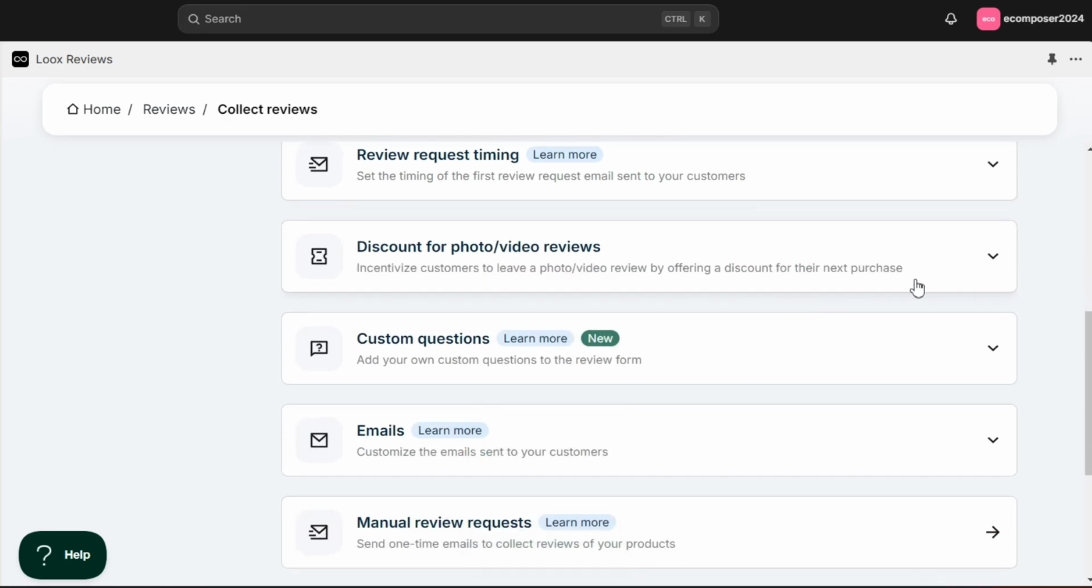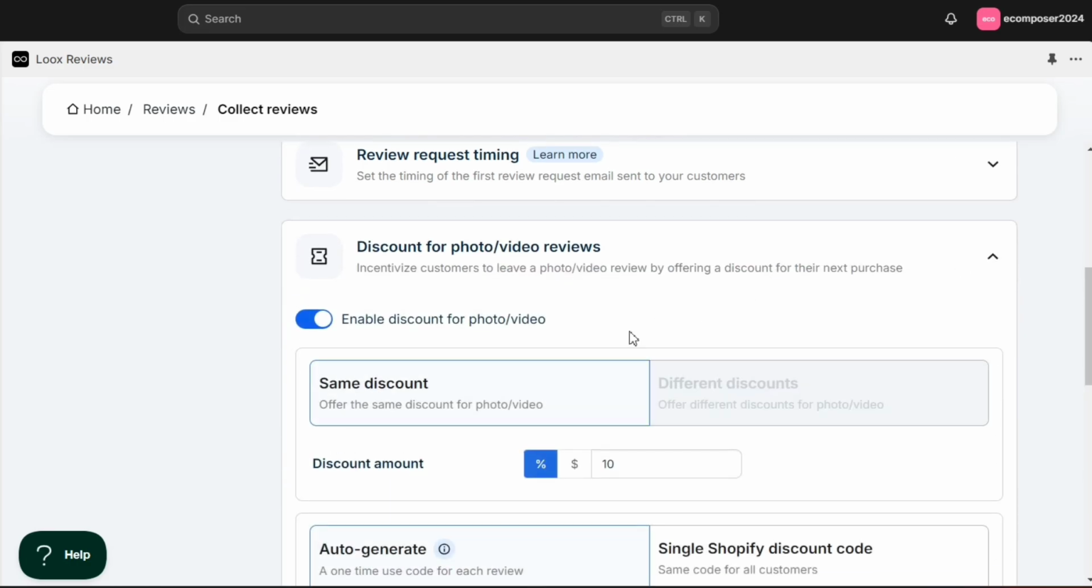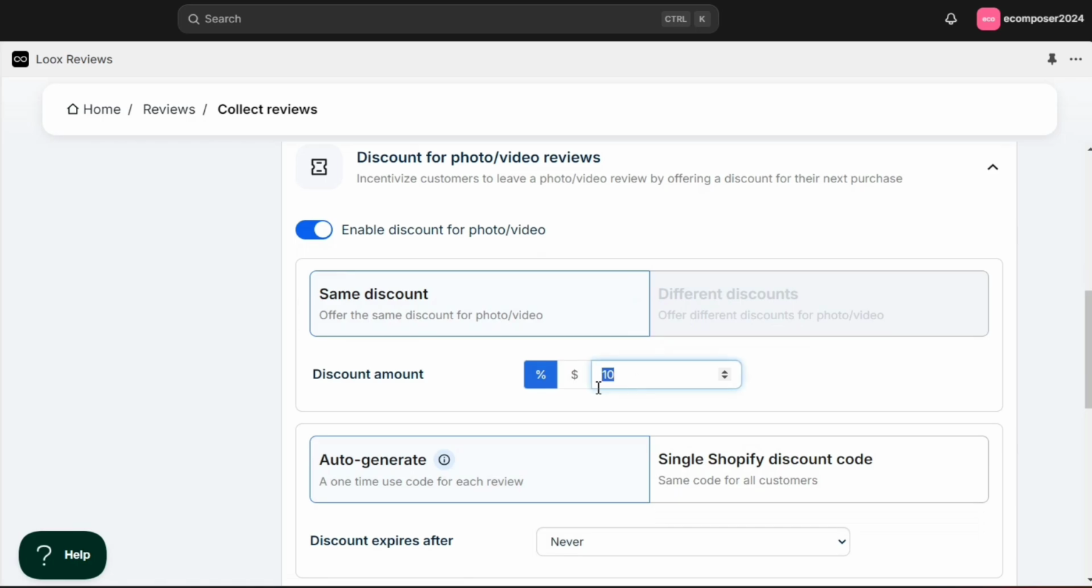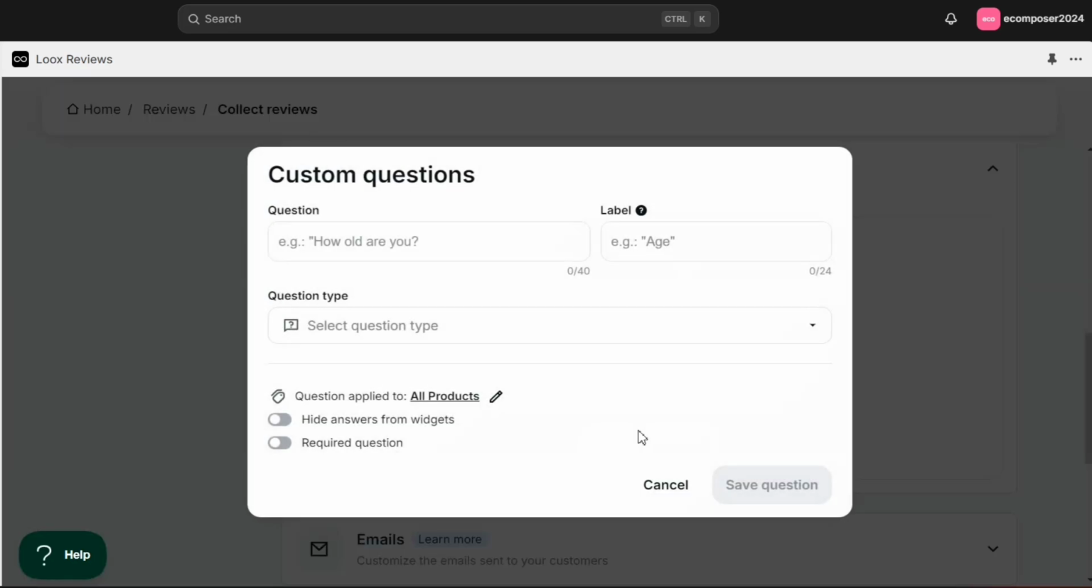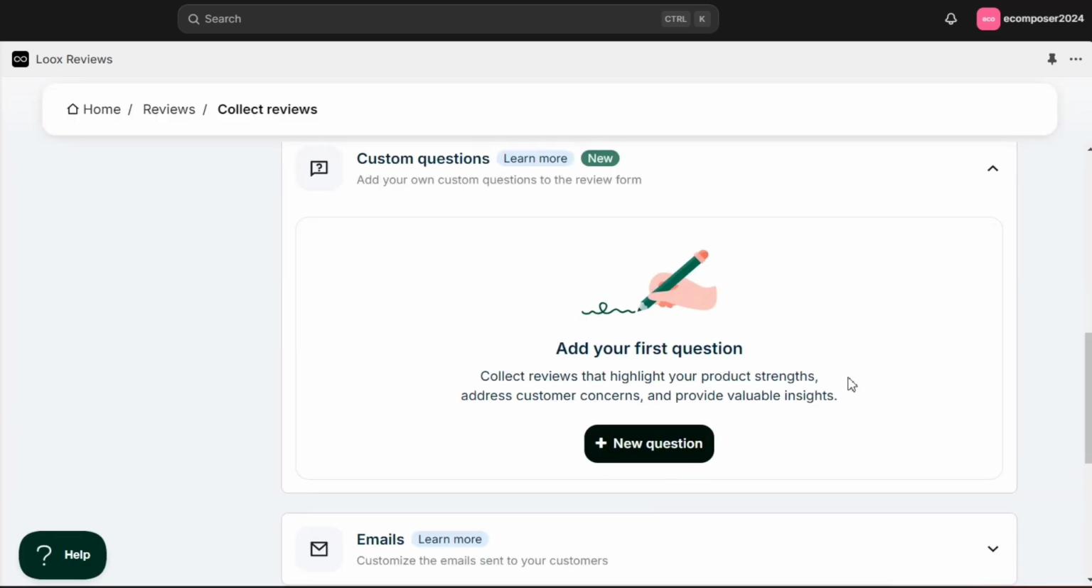Next, we have Discount for photo and video reviews. If you remember correctly, we've already set a 10% discount for this part. Next, we have the Custom Questions option. Here, you can ask some custom questions from your customers when they give the review. This will allow you to gather more data about your customers. But for now, I am not going to add anything here.